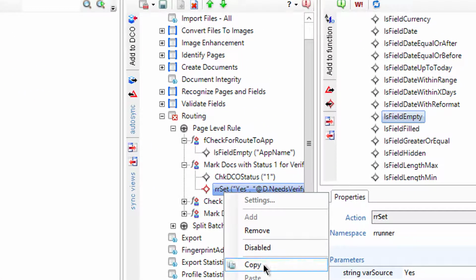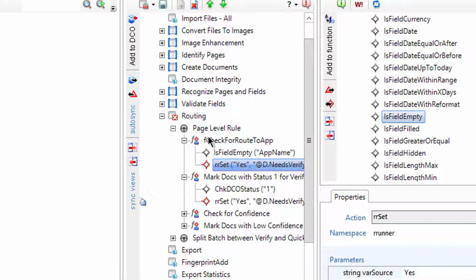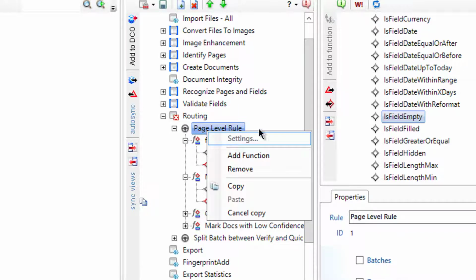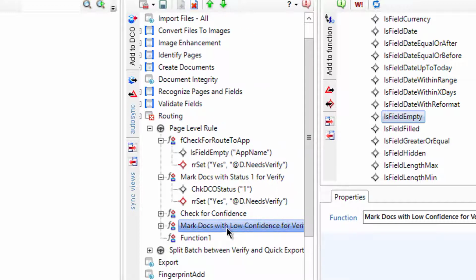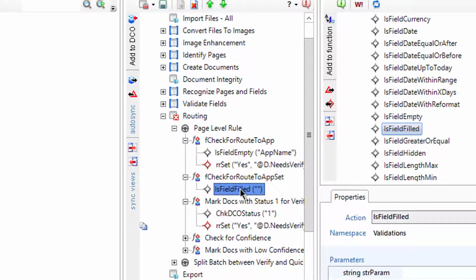This one is right here. I'm going to do an RR set. And if it's set, I want it to go straight through too. So I'm going to have to say, add one more function. F check for route to app set. This one's going to do something very similar, but instead of is field empty, I'm going to say is field filled. And I think I'm going to set the document status to, well, it won't route then. So it just won't route because it'll return true from this. None of the statuses will get set to 1, and then it'll go from there.